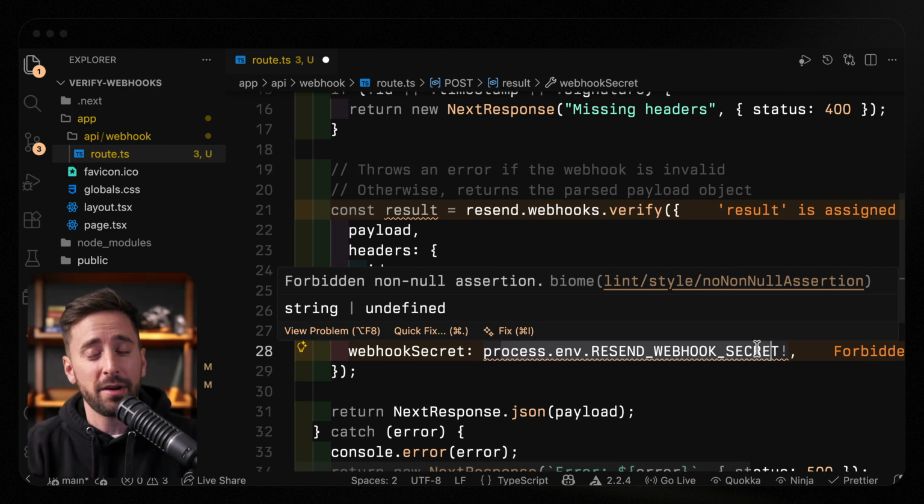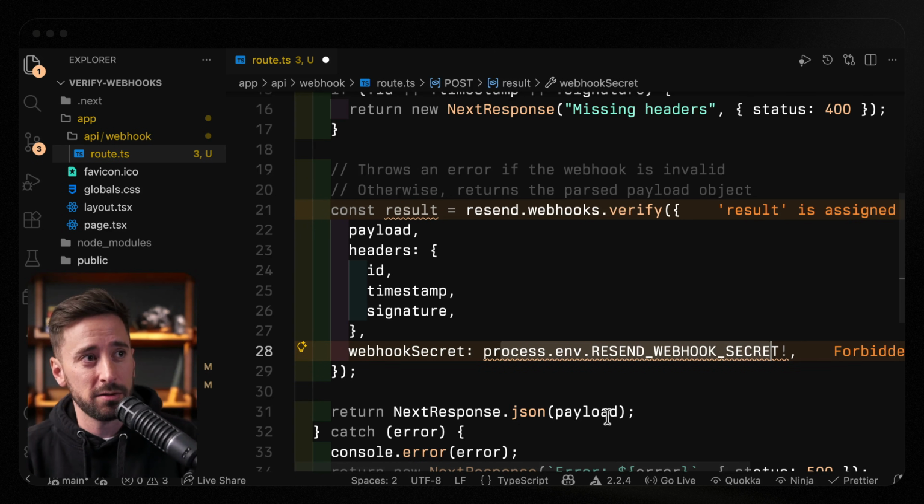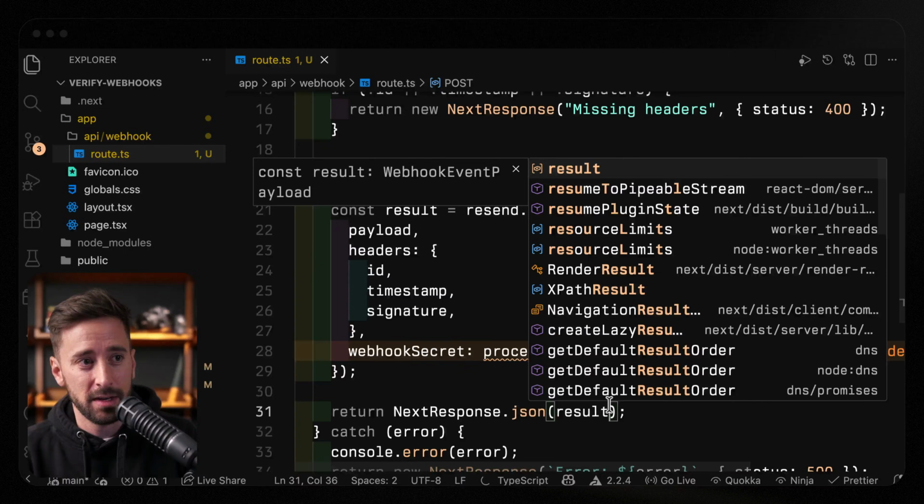Now, this will either throw an error if the webhook is invalid, or it will return to us the full payload. So what we're going to do is take the result here and spread this in. Just like that, we've updated our endpoint to handle requests only from Resend.